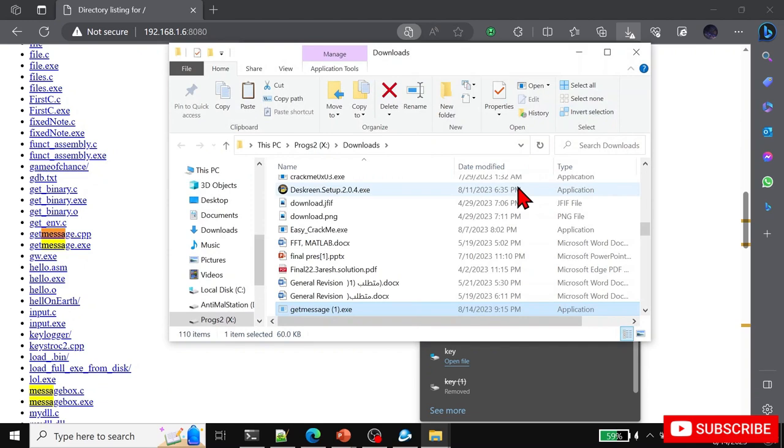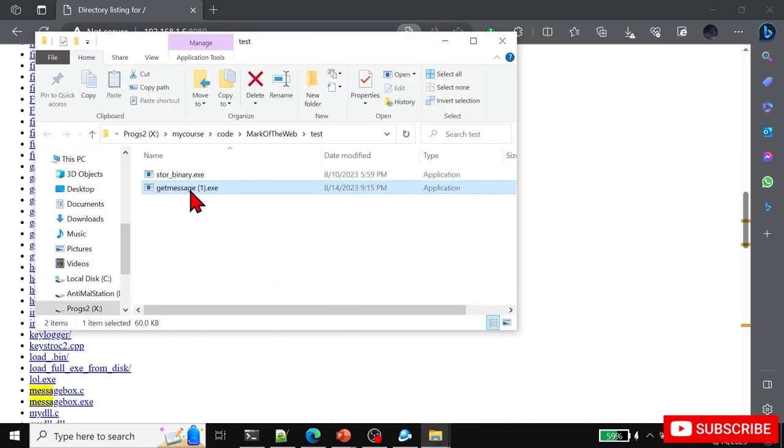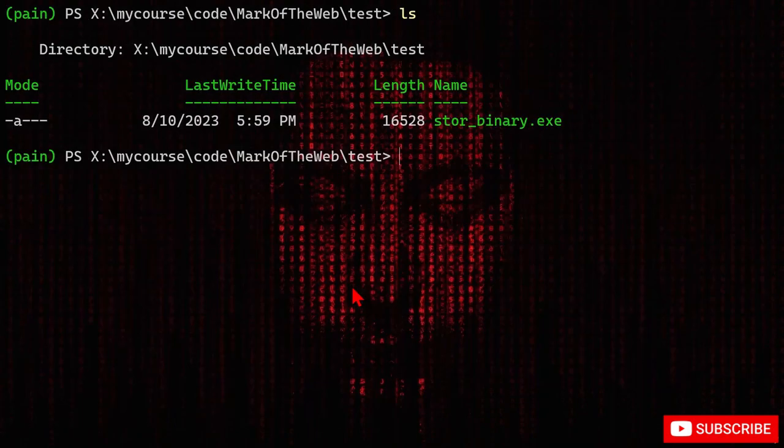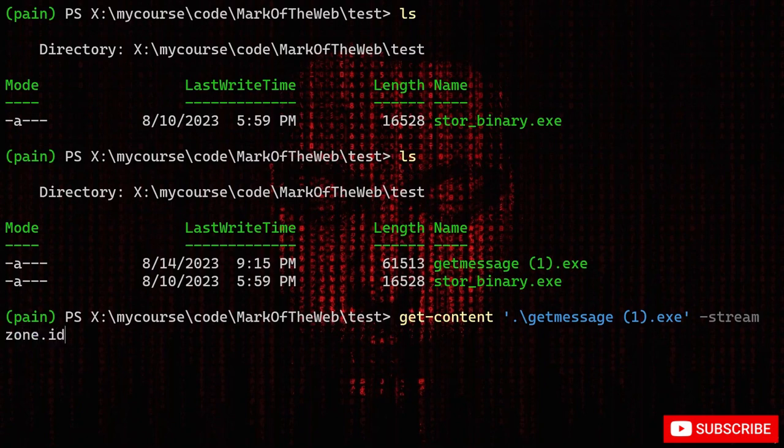So let's take this file and put it here next to the local file. So now we have both here. I need you to focus with me. Get message is the file that I downloaded from the web. Store binary is the local file. Okay? I'll show you something very interesting here. I will type Get-Content on the message file, the file I downloaded, with the stream, and I will type Zone.Identifier.